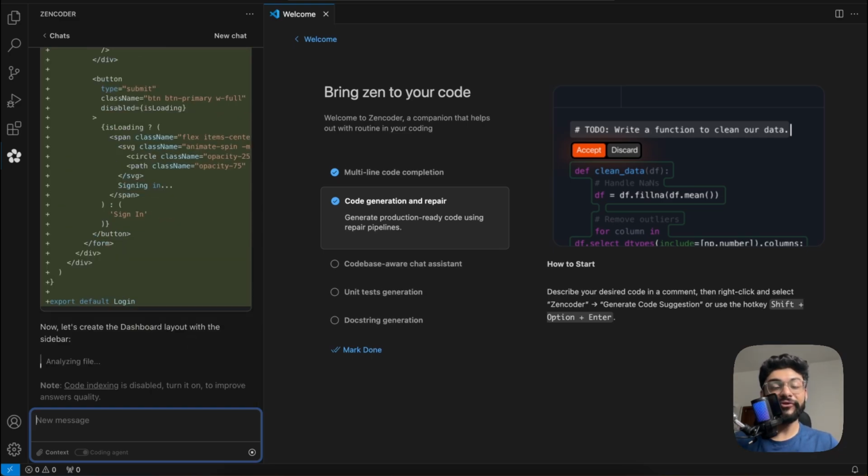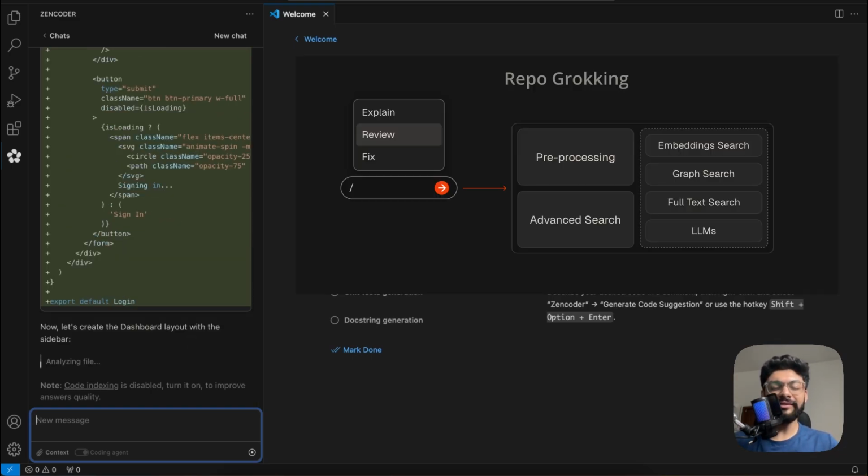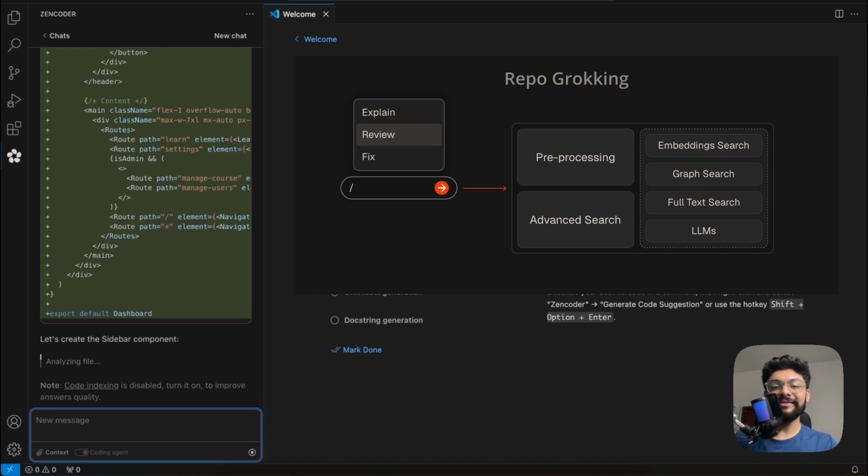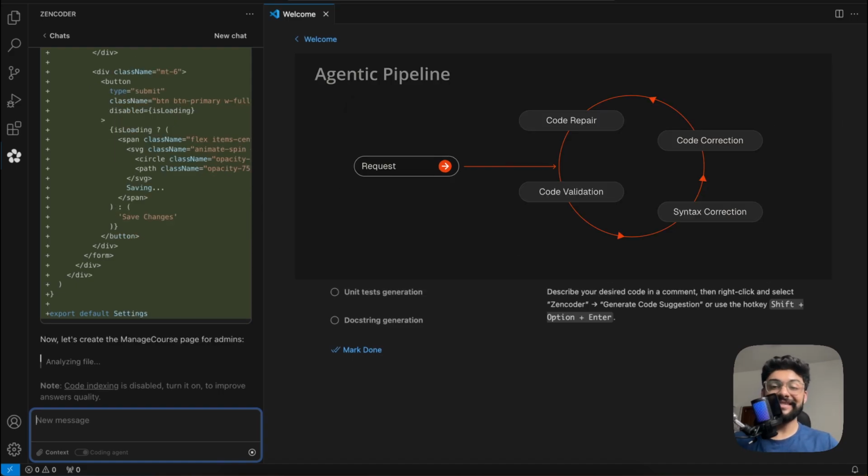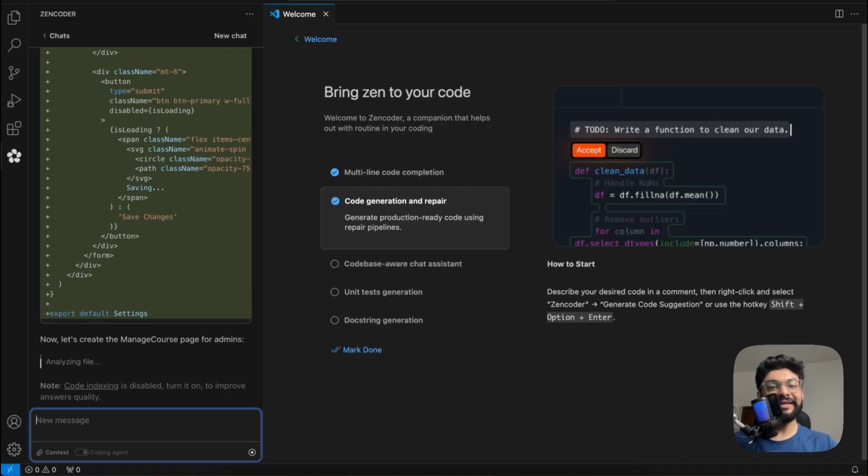Zencoder is built on top of two technologies. First is repo grokking, that is a coding analysis system made by Zencoder, which understands the coding patterns, dependencies, and the structure of your code base. And second is the AI agent pipeline that breaks down your complex task into smaller tasks. For example, for the prompt that I have given, you can see it is analyzing the prompt and it is analyzing what has been generated already, and then one by one creating each file.